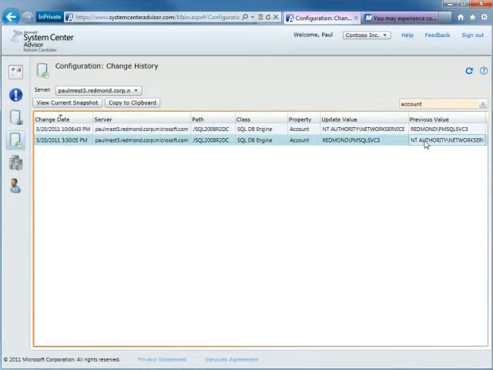You can easily see the account had changed from a network service account to a domain account, and this domain account had the missing SPN.